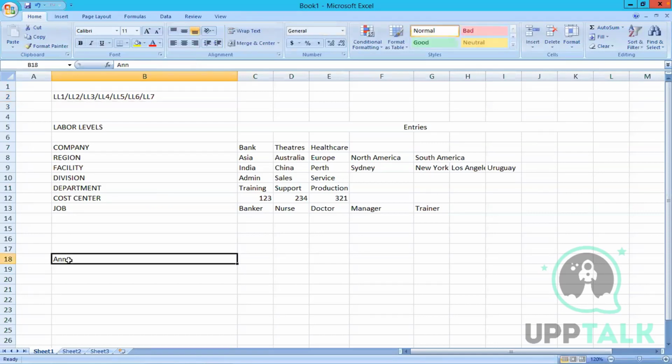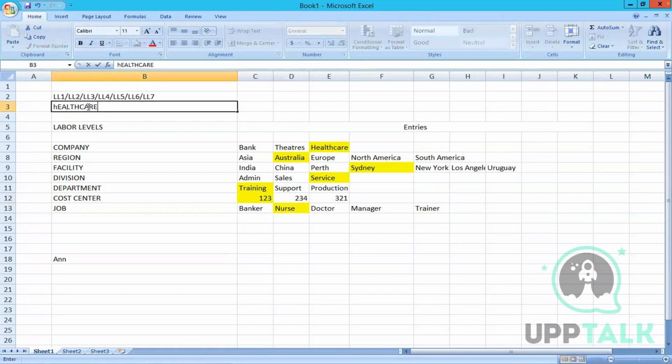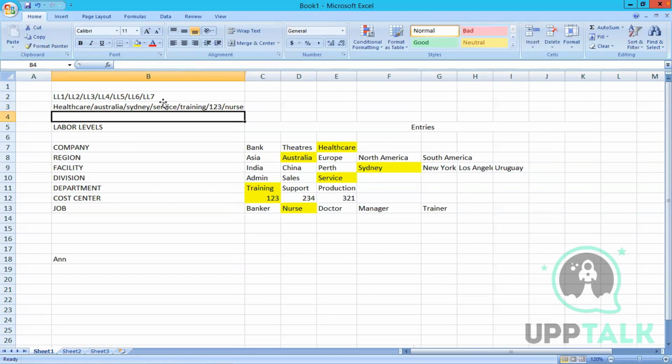So if I want to define that Anne simply works in healthcare, she is in Australia, she works in Sydney, she's into service, she's into training. This is a cost center, and this is a job. So Anne's labor account will be like this: Healthcare, Australia, Sydney, service, training, 1, 2, 3, nurse. So this is how Anne's labor account would be. This is simply called labor tracking.